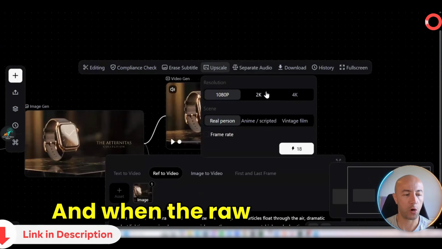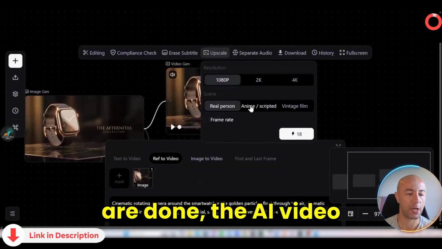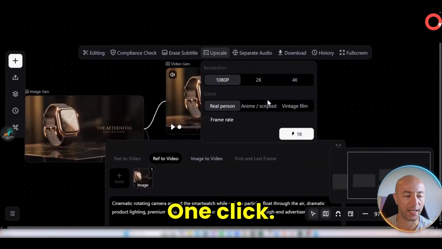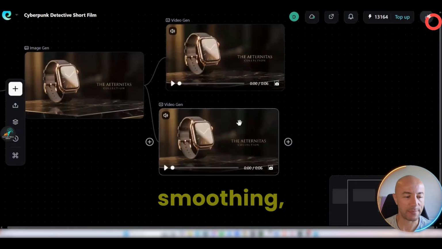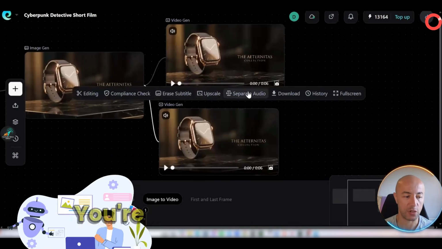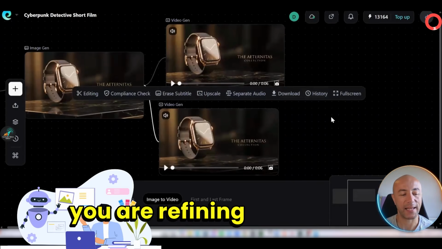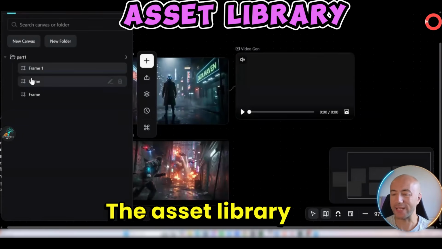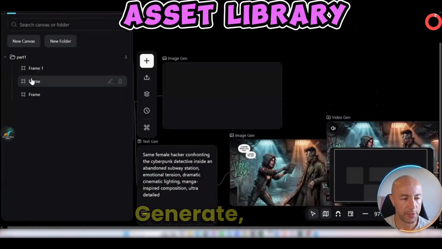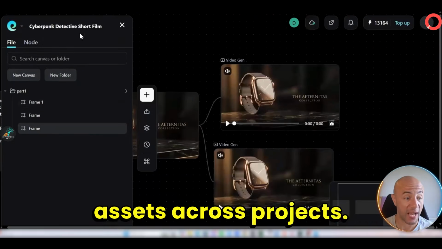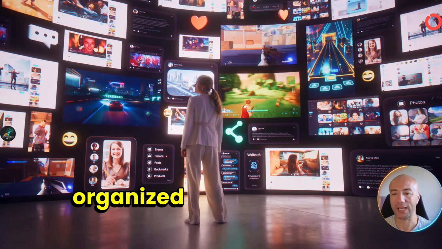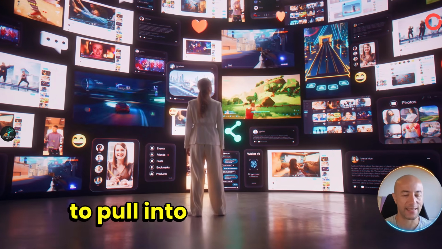And when the raw generations are done, the AI video enhancer takes them further. One-click 4K upscaling, AI denoising, motion smoothing, heritage restoration. You're not just generating, you are refining the output. The asset library ties everything together. Generate, filter, categorize, and reuse your assets across projects. Everything you've created is organized and searchable, ready to pull into the next project.